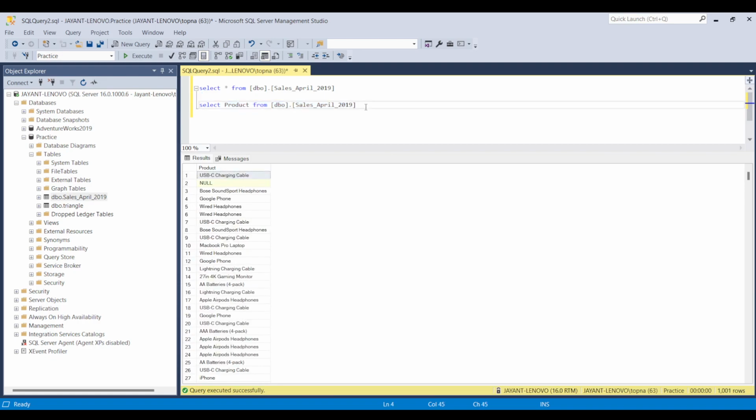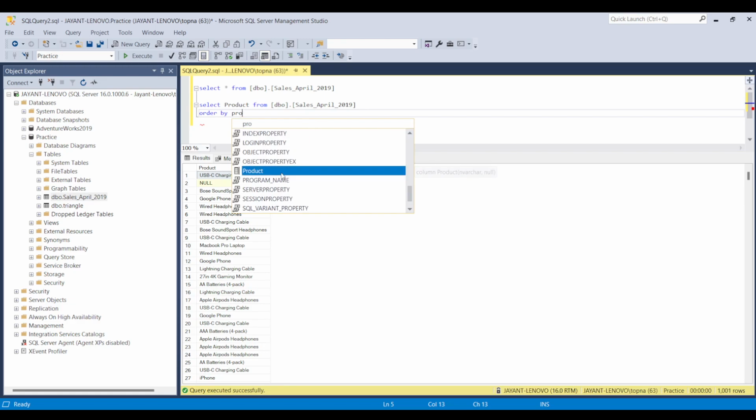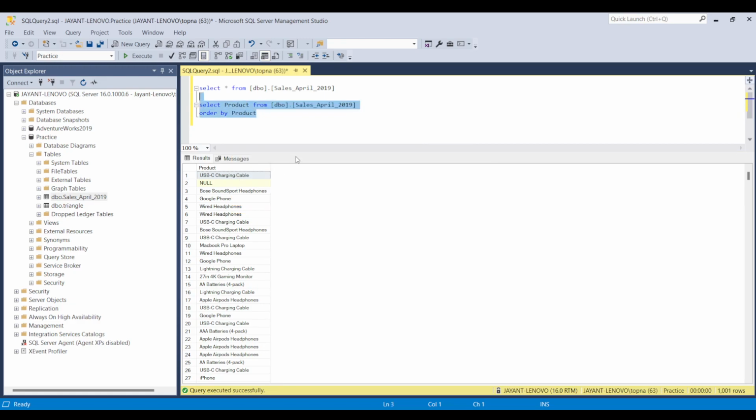Now let's say I want to arrange the output in ascending order, or let's say descending order. So after this select product from dbo sales April 2019, I can write order by the name of this column, that is the product column. I'll select it from here and shift up arrow key and control E. Now you can see that the names of certain products appear multiple times, right? You can see that this 27 and 4K gaming monitor is appearing so many times, and there are other products as well which are appearing many times.